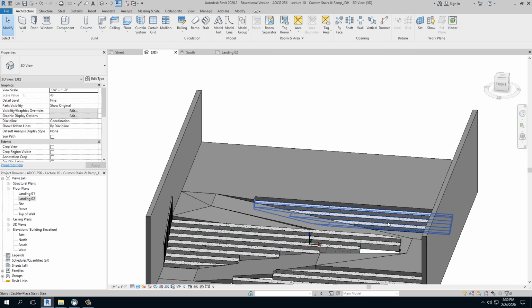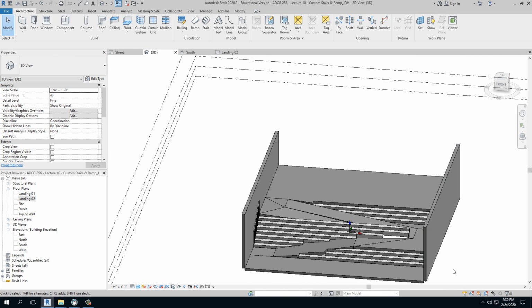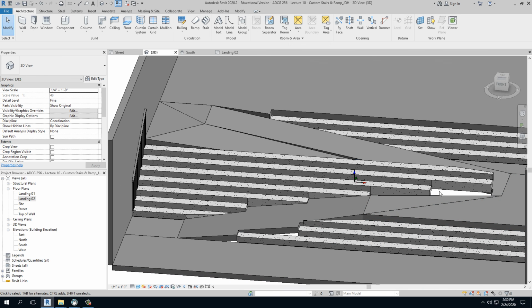So in the last video that we do, we'll go ahead and put on some of the railings, and we'll adjust a couple of our open spots that we have in here. Okay? I have spoken.